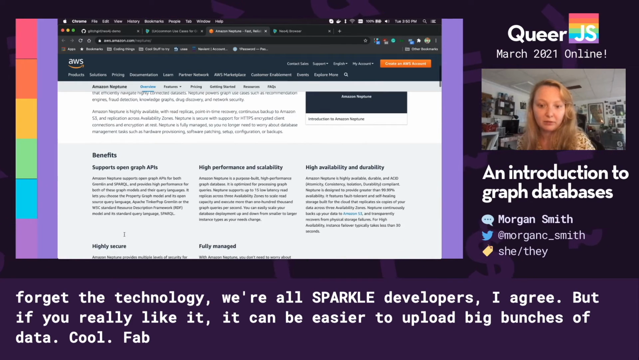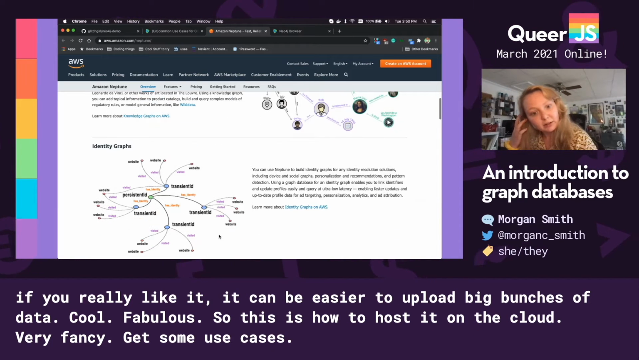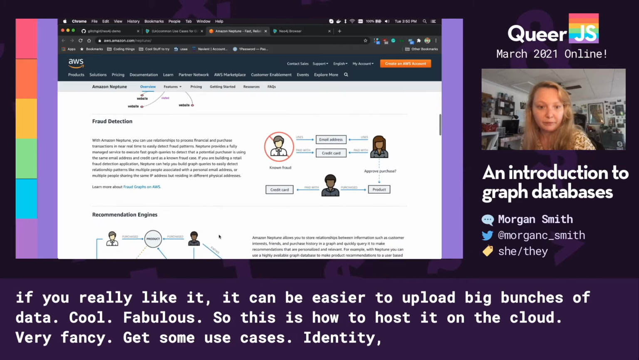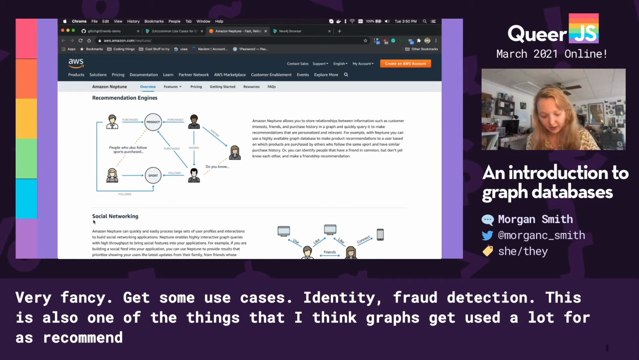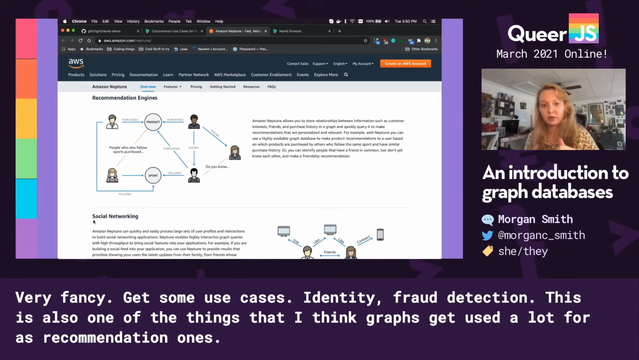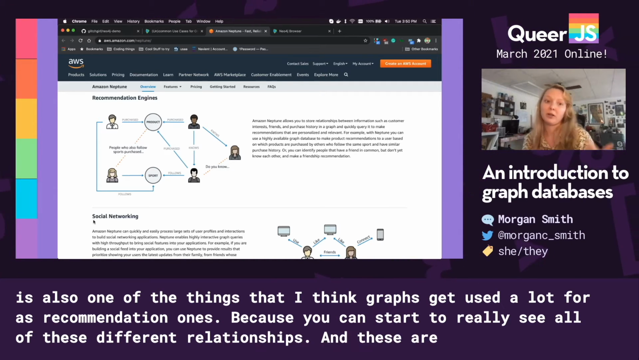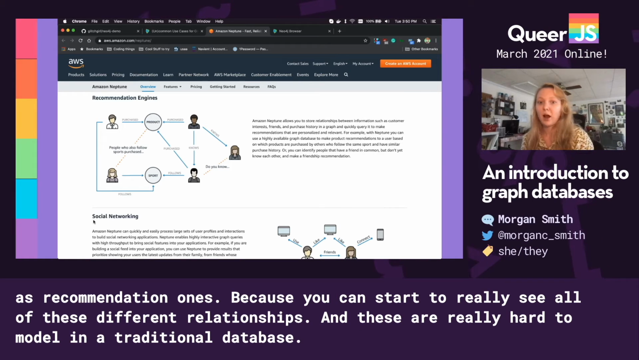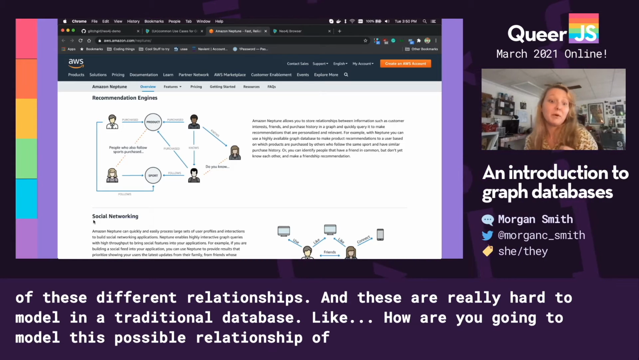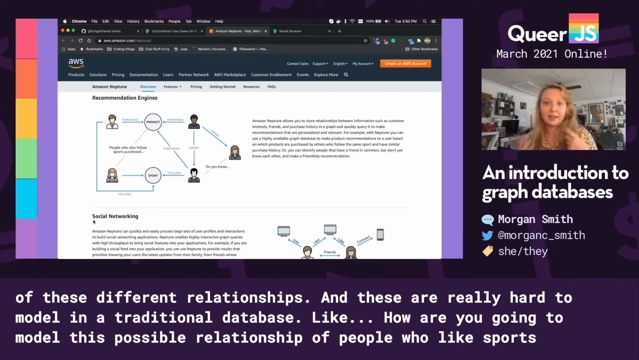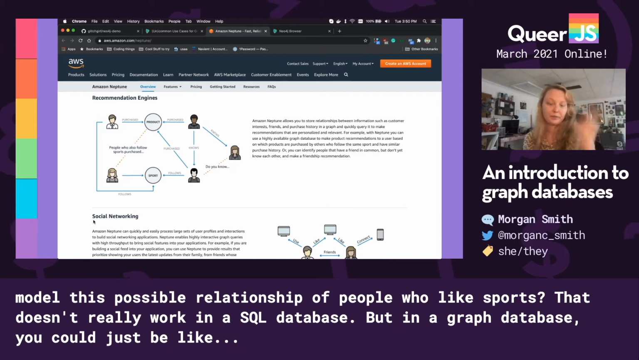Cool. Fabulous. So this is how to host it on the cloud. Very fancy. Get some use cases. Identity fraud detection. This is also one of the things that I think graphs get used a lot for, which is recommendations. Because you can start to really see all of these different relationships, and these are really hard to model in a traditional database. Like, how are you going to model this possible relationship of people who like sports? That doesn't really work in a SQL database, but in a graph database, you could just be like, here you go, here's an edge.